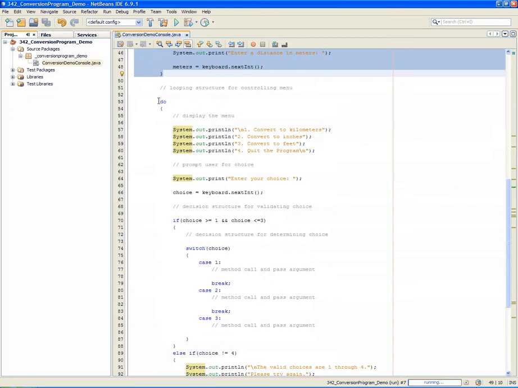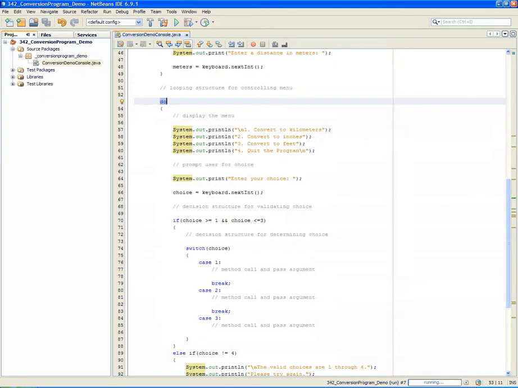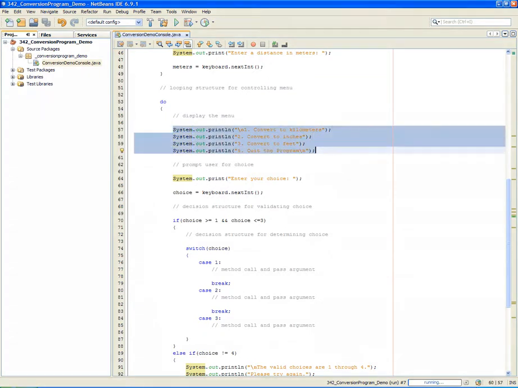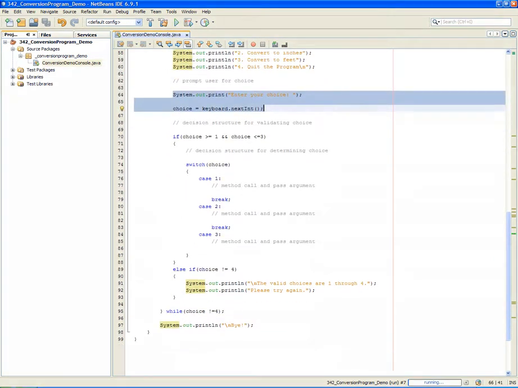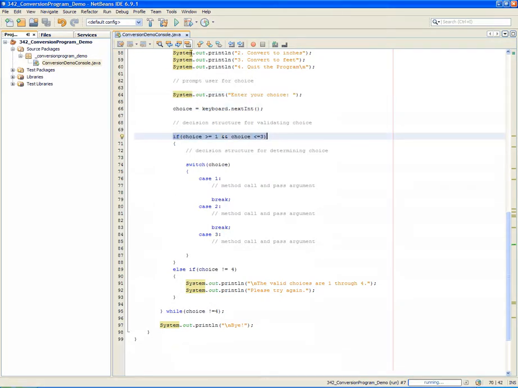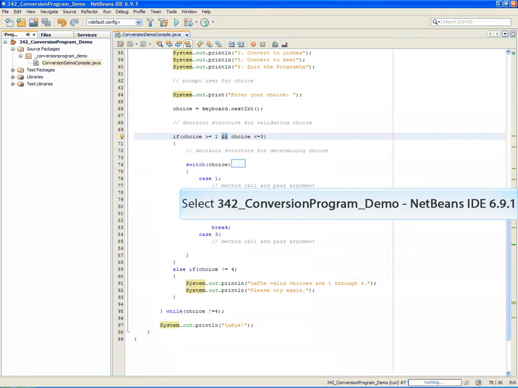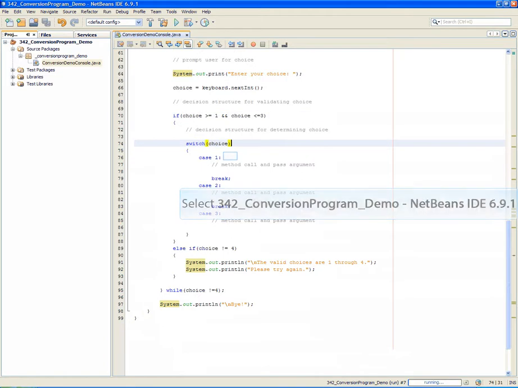We also have a do-while loop beginning at this point in our program for controlling the menu. And you see what the user will encounter is this particular menu. They are then prompted for their choice. Then we validate their choice using an if statement. And as you'll remember, the double ampersand is the AND operator. So in this case, as long as choice is greater than or equal to 1 and choice is less than or equal to 3, then we'll enter into the switch statement.